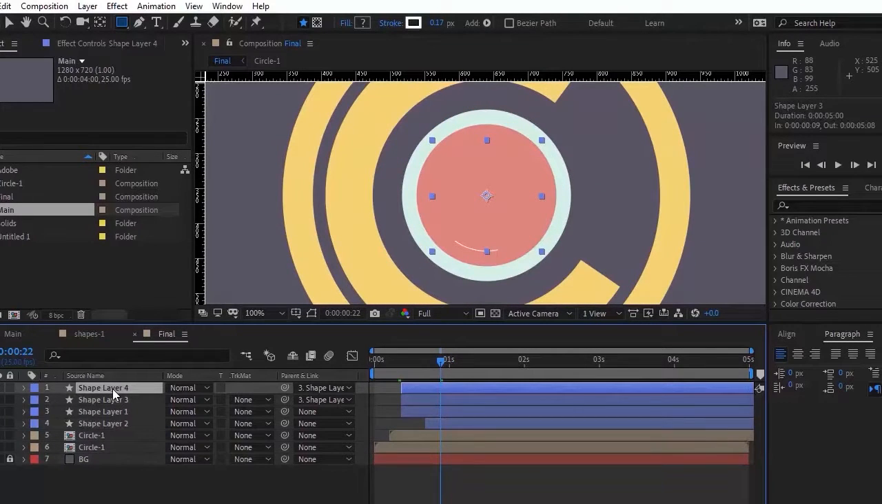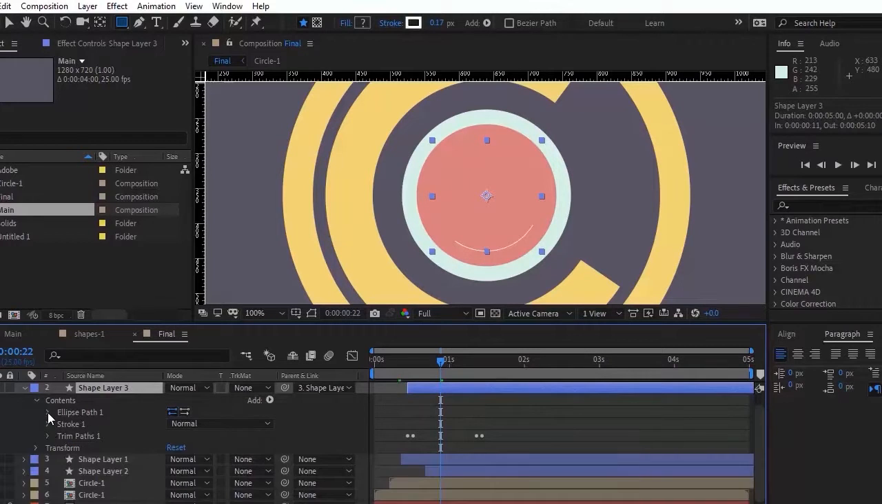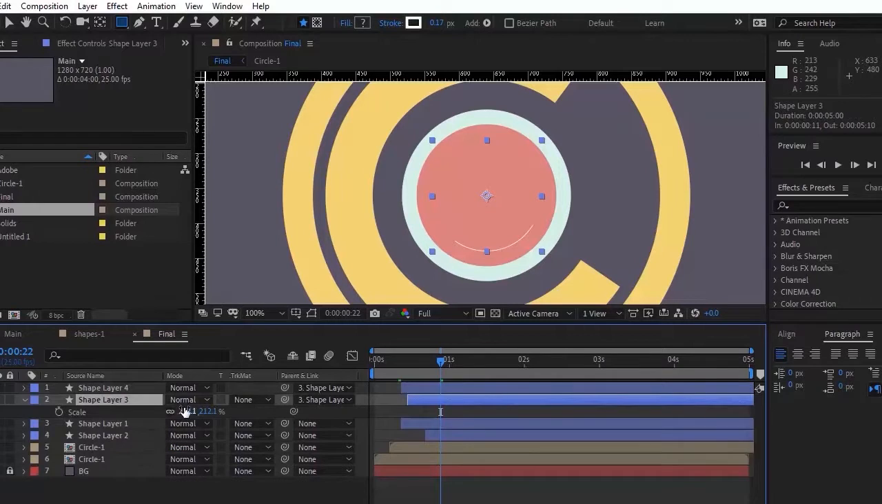Duplicate this layer and change the scale value to 180 for Shape Layer 3. Move Shape Layer 3 a little forward.